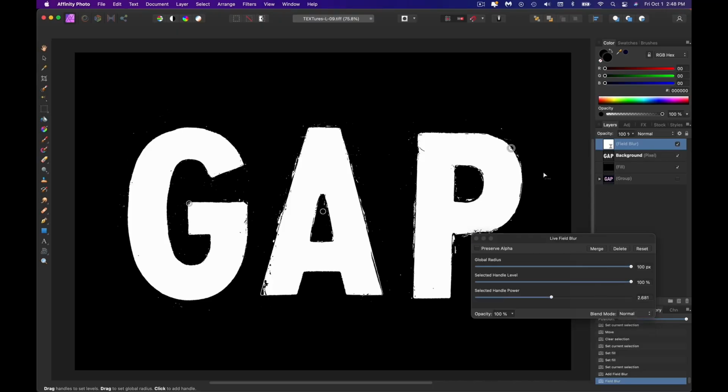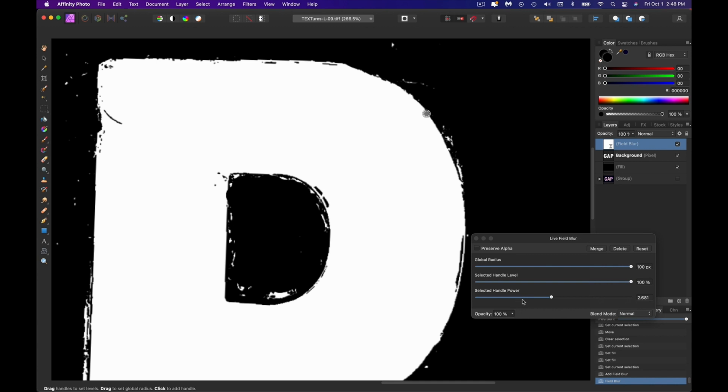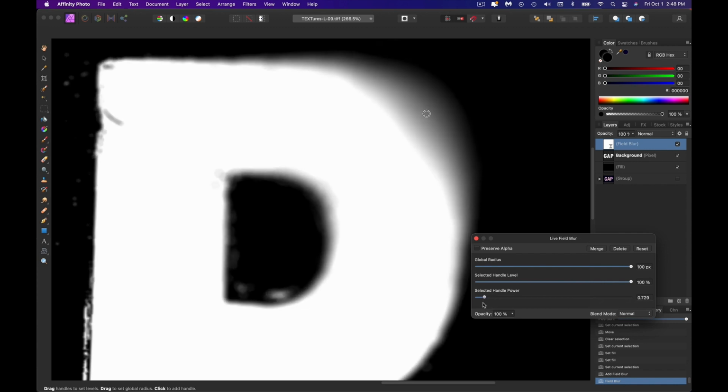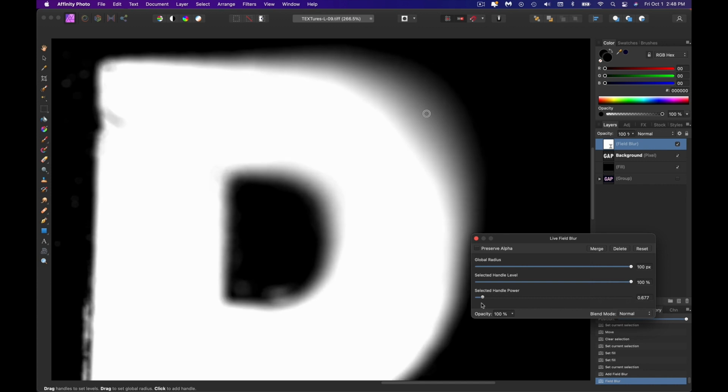Now let's go over here and touch up on this one. Now the selected handle level is all the way up to 100%. As I move the selected handle power, this is weird. It's kind of backwards to me, because I would think that if you go further to the right you would get more extreme, and if you go further to the left you'd get less, but it's actually the opposite. So as I start to pull it back down, you start to see the blur take effect. And as it gets closer, it's like exponential. The lower you go, it's going twice as much every single time.